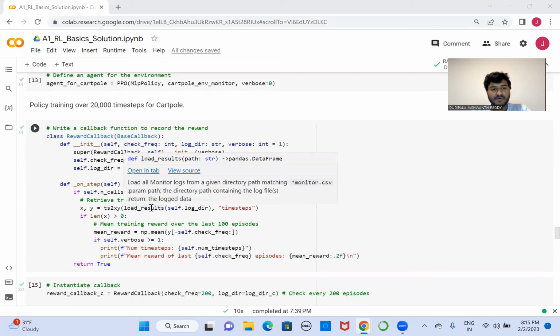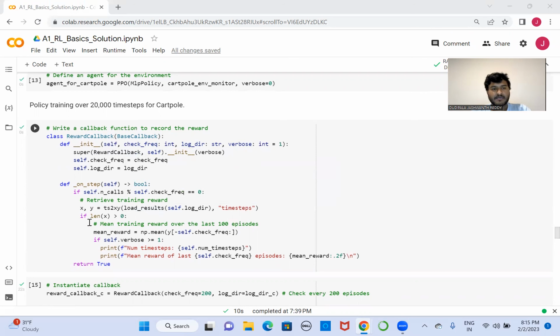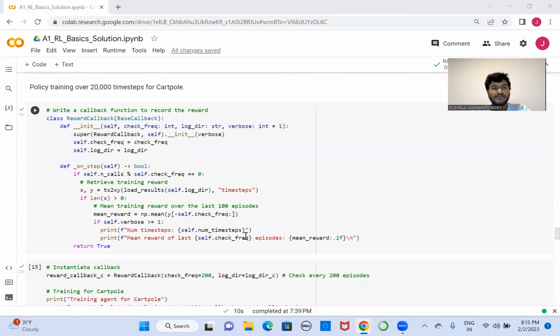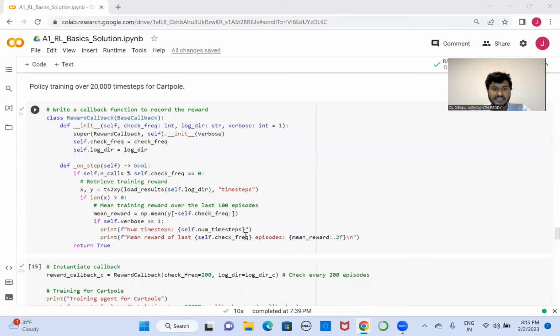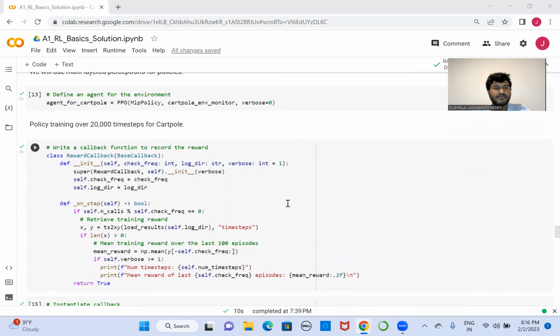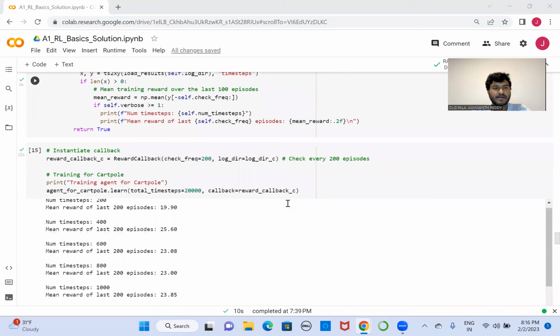So we check whether self.n_calls modulo self.check_freq equals 0. We retrieve the training reward and assign it to x, y. If the length of x is greater than 0, then we compute the mean reward. If self.verbose is greater than or equal to 1, we print the number of time steps and the mean reward for the last self.check_freq episodes. So that is the callback function to record the reward.